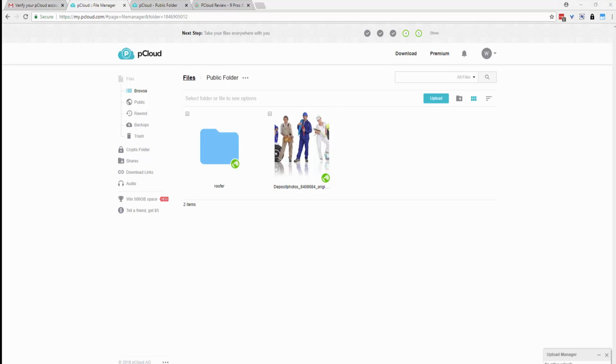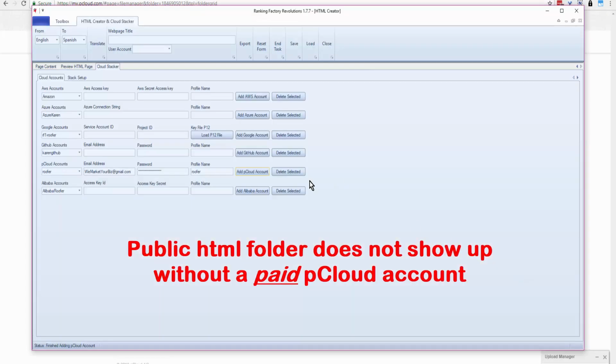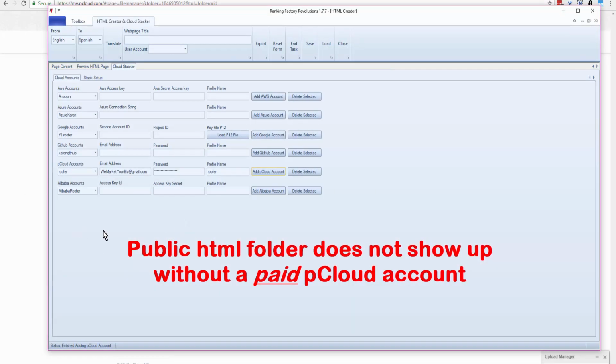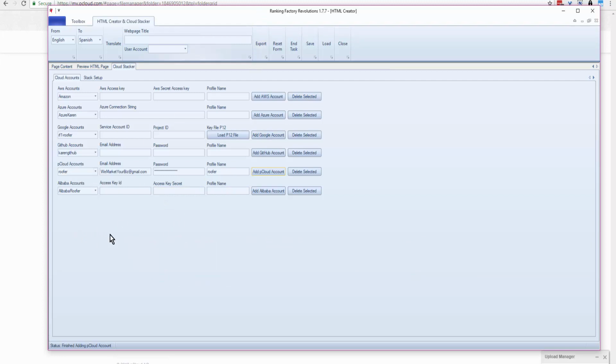Then we go to the Ranking Factory software and input our pCloud credentials. Finally, it worked. It took paying for Premium to get the software to recognize my HTML folder. So that wraps up this tutorial.